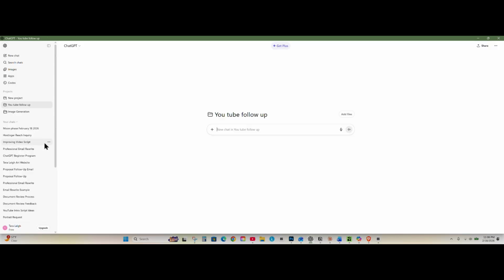Now I'll go over here, and it says video script, which is probably actually for Facebook, but it doesn't matter. I'm going to click on these little buttons over here, and I can say move to project, and down here are my projects, and I can just click on YouTube follow-up, and it will add that to that. If I want to find it later, I can go into projects, and it will come up. These are the two projects that I have under mine right now.